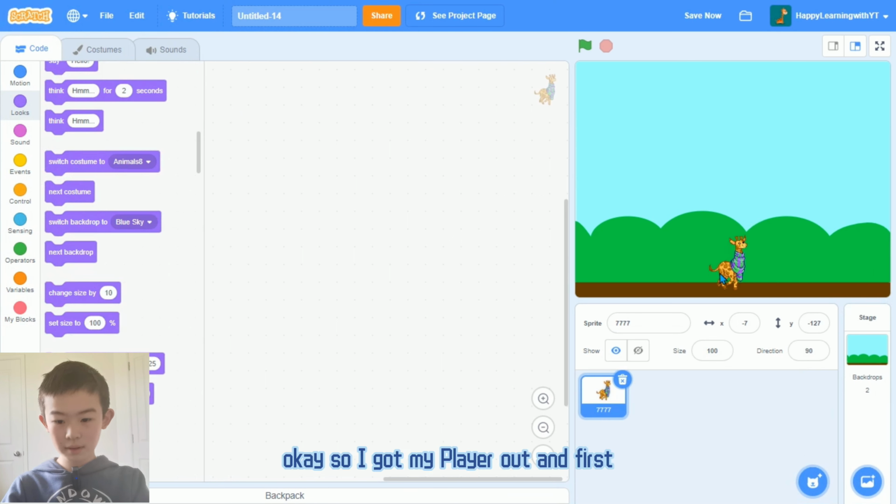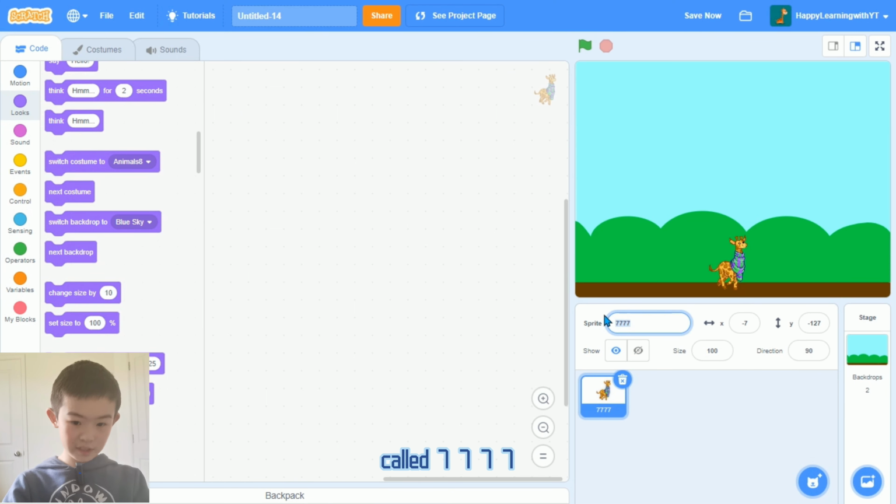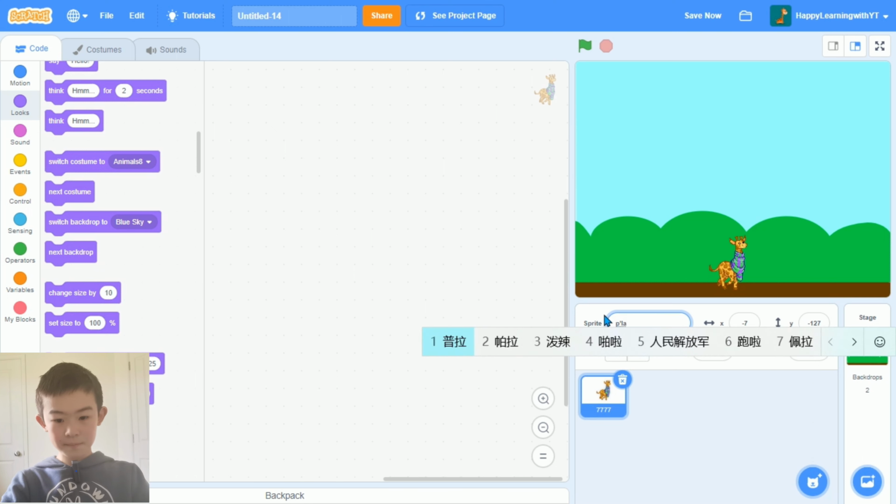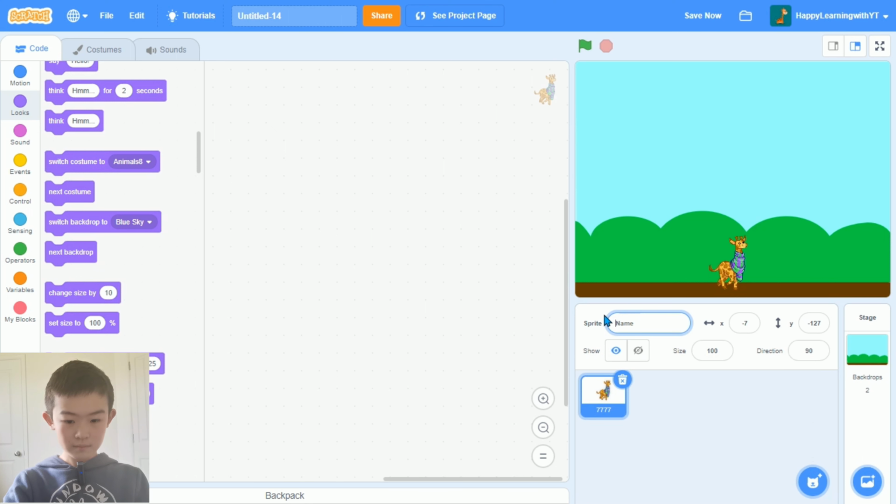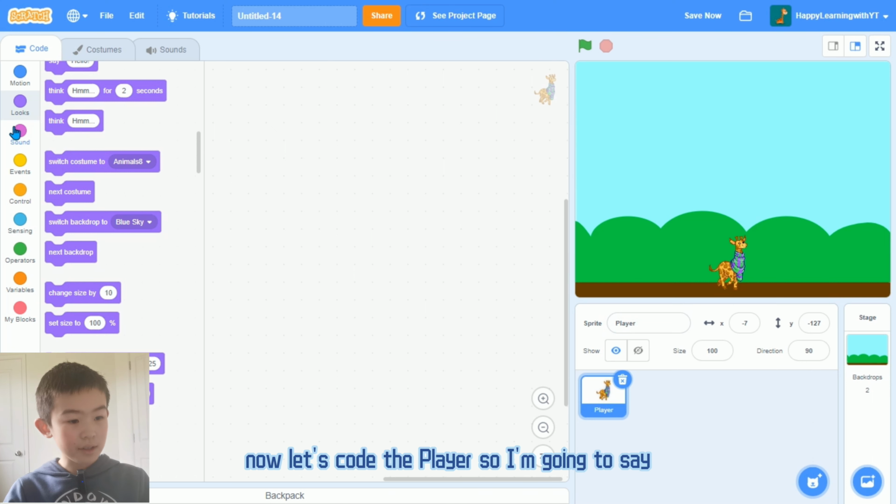Okay, so I got my player out, and first I'm going to change my name because mine is called 7777. I'm changing it to player. Player. Okay. Now let's code the player.